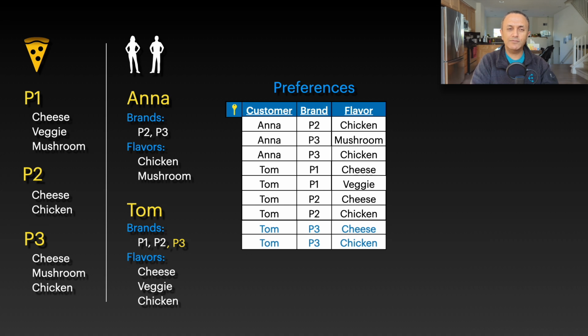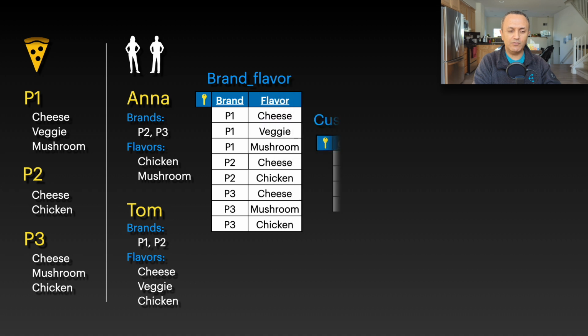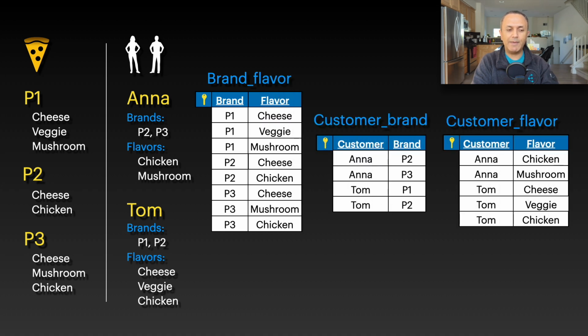So the solution to get our data to be fifth normal form compliant is to split this into the individual pieces. So we will have 3 tables: a table that maps the brand to the flavor, a table that maps the customer to the brand, and then customer to the flavor. So now we have all these 3. If we join these 3 tables, we'll get the initial table that we have. So this means that the initial table had a join dependency. The initial table was not in fifth normal form. These tables are in fifth normal form because we cannot decompose them any further.